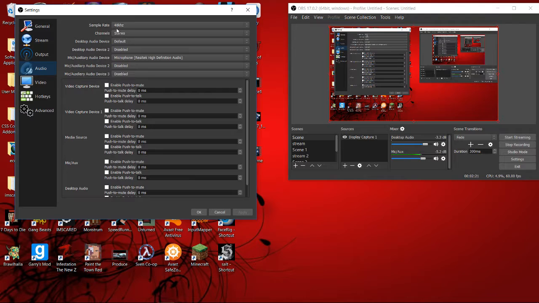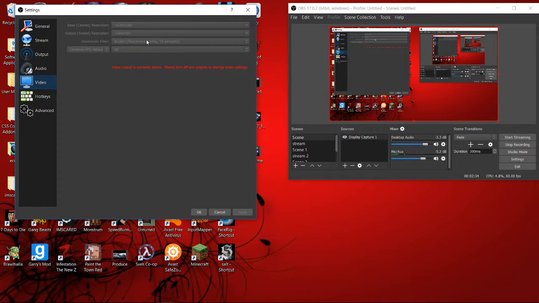Let's get to around here. I put mine on 48 kilohertz. Everyone normally tends to do it on 44.1, so I don't know. My microphone is just the usual, whatever you guys like to do. My video output, my base canvas resolution is 1920 by 1080. My output scale, as you can see, is 1280 by 720. Now I've put this on 16-bit samples. There's not a lot of difference.